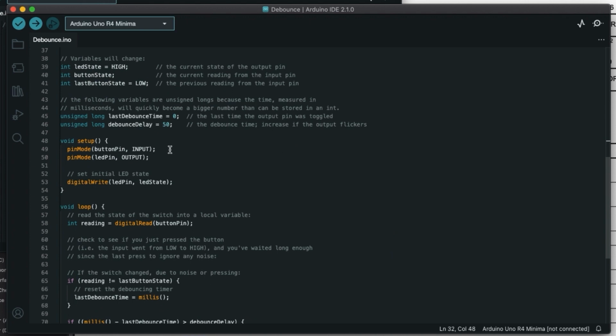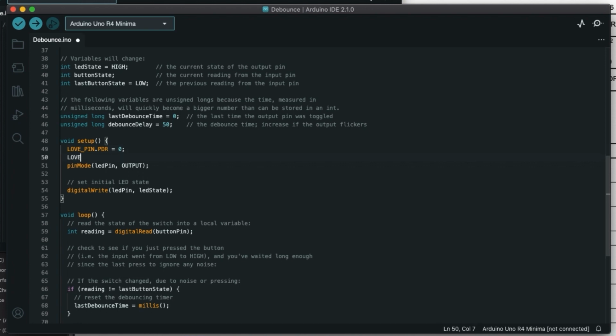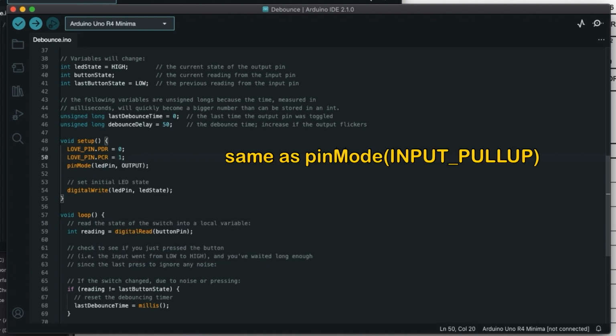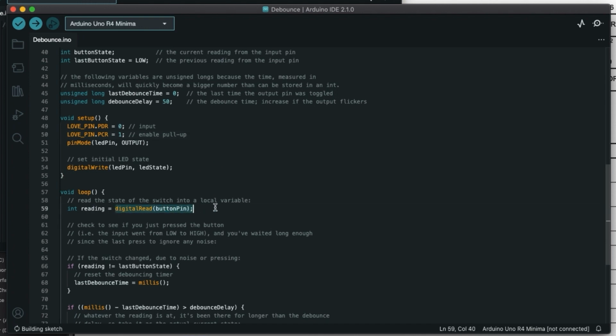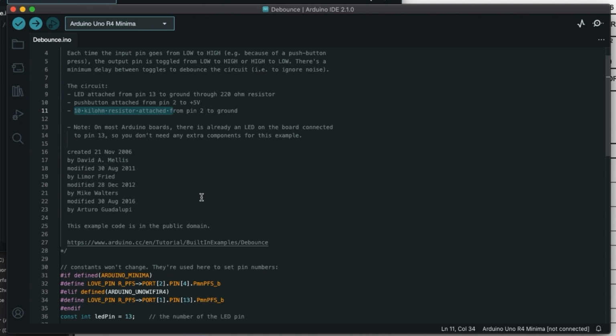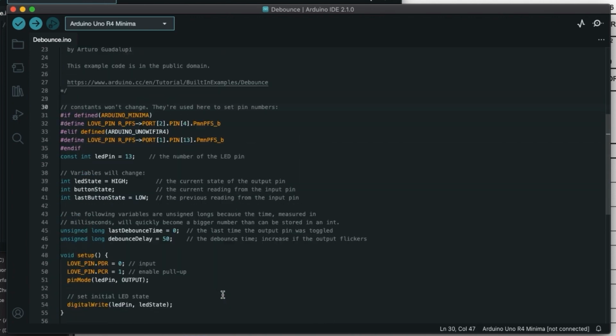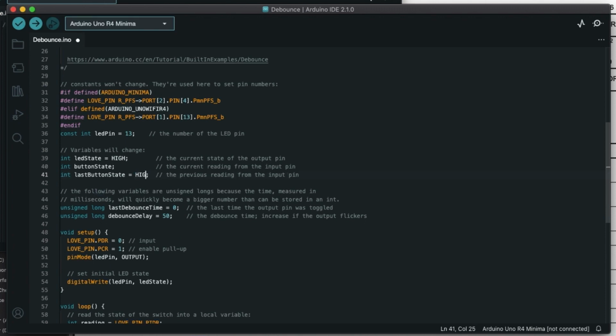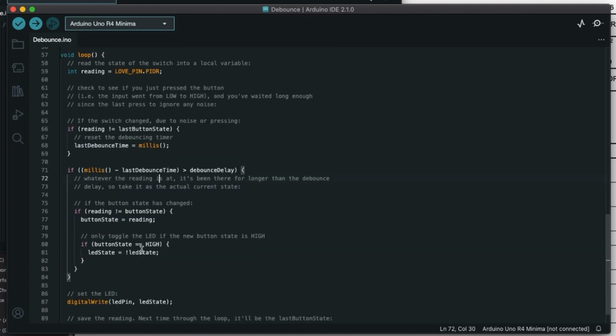Now if we go down to setup, instead of using pinMode to configure the button pin, we'll type LOVE_PIN.PDR for the direction register equals 0 to configure it as an input, followed by LOVE_PIN.PCR equals 1 to configure the pull-up resistor. Then we go down to the loop function and we replace digitalRead with LOVE_PIN.PIDR, the input data register. Now, because the sketch was designed for a switch with a pull-down resistor, but here we're using a pull-up resistor, we need to change the initial button state from low to high. Then we need to go down to the loop function and change this button state check from high to low.